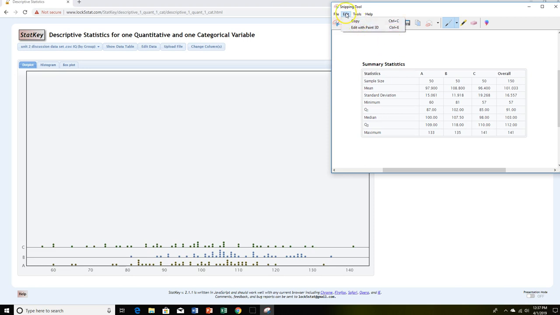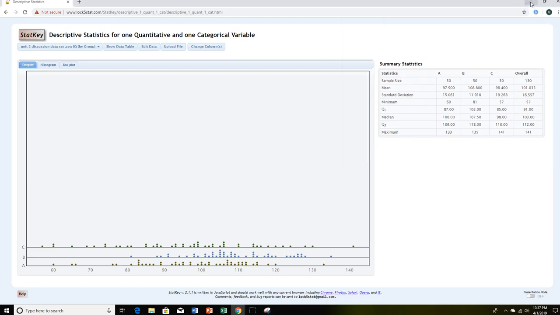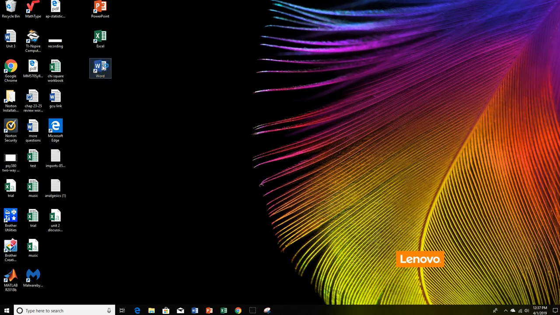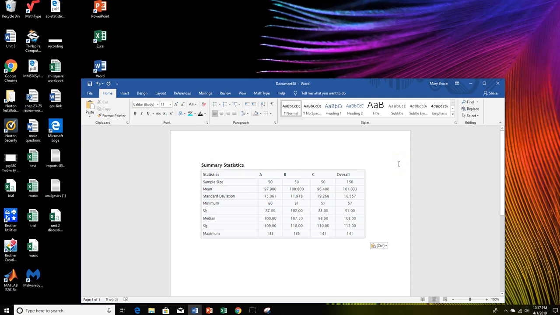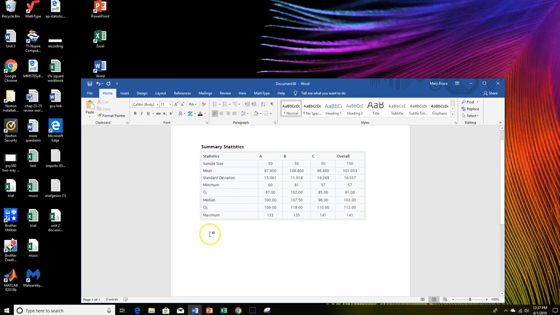So I am actually going to come up here and press Edit and Copy. And what I'm going to do is take this snip of the summary statistics table, and I'm going to open up a Word doc, a blank Word doc. And since I copied the image instead of saving it, then I'm going to do a Control-V paste. And there is my summary statistics in a Word doc. And right underneath it, I'm going to put my dot plot.